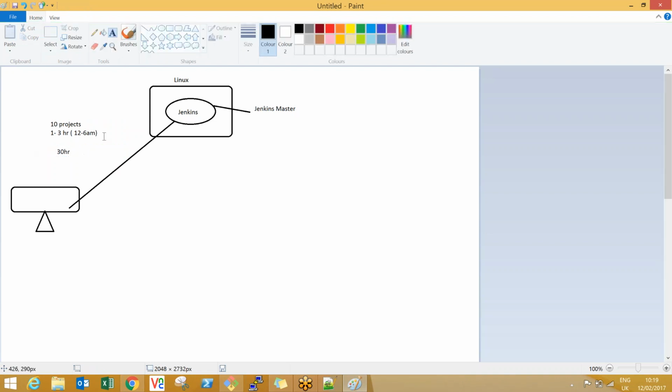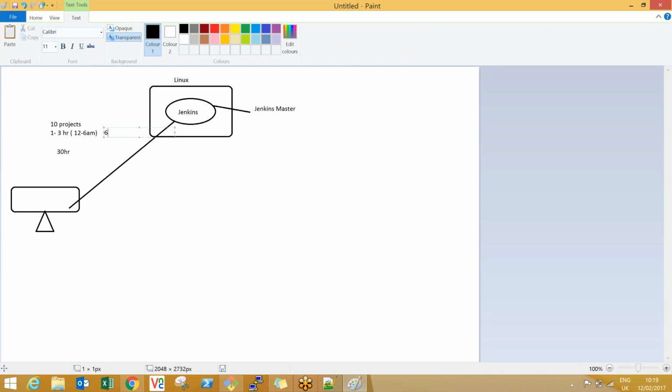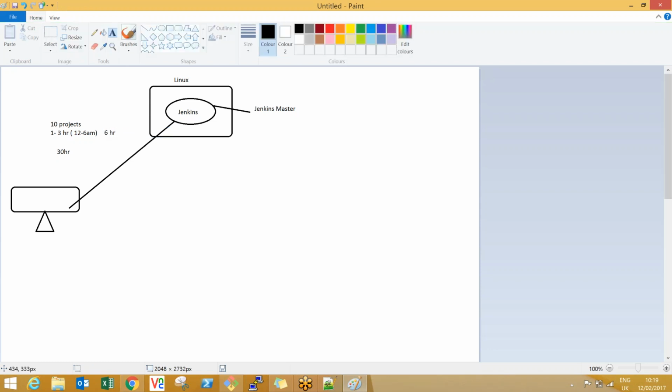But how many hours do you have here exactly? 6 hours, night 12 a.m. to 6 a.m. So now you would need 30 hours of Jenkins server time to build all those projects, I mean, perform the continuous integration of all those 10 projects. But you have only 6 hours, so it is not sufficient for the Jenkins server to do it.